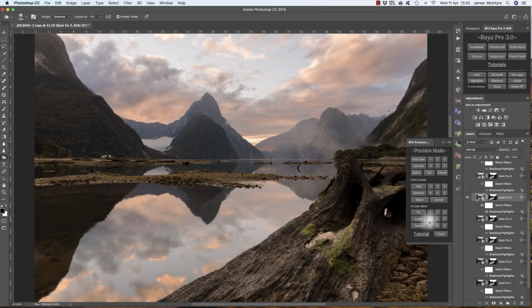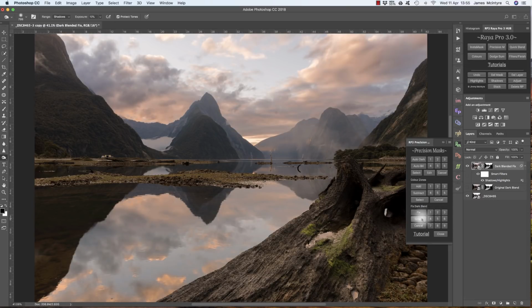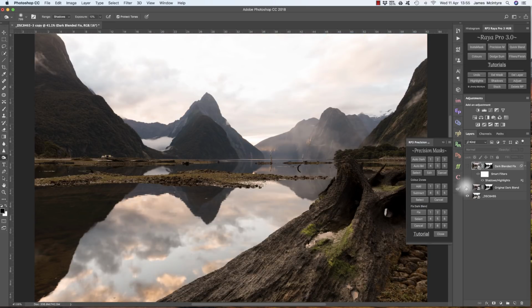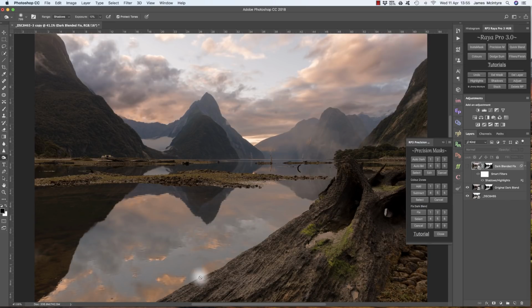Now, I think 5 or 4. Yeah, I'm going to go with 4. So that has restored the contrast in this tree here and given our image a little contrast boost. So if I press select, here's before we made those adjustments, so you can see the foreground's really flat, and this is after we made those adjustments. So it's a huge improvement.